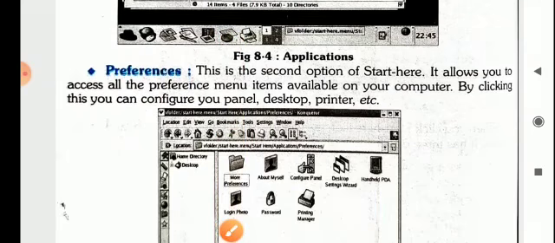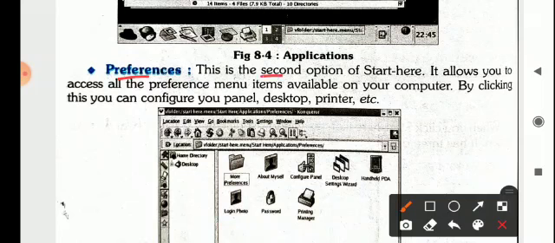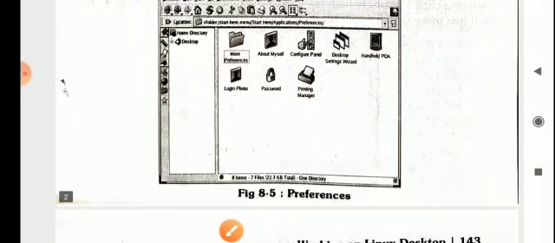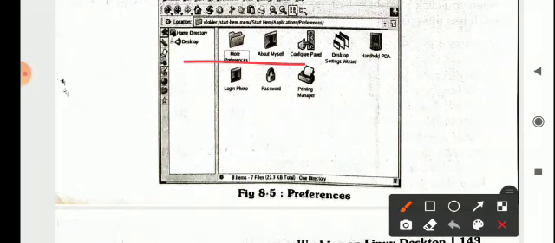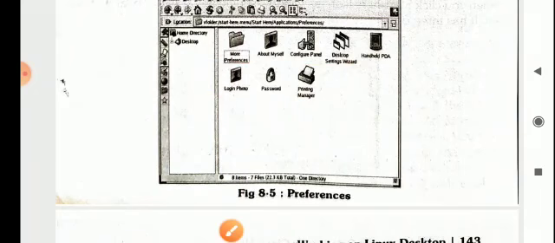Next is the preferences. Preferences is the second option of Start Here. It allows you to access all the preference menu items available on your computer. By clicking this, you can configure your panel, like you have the control panel in your Windows operating system, then desktop, printer, whatever setting you want to make changes, add, delete, all you can do from preferences. You can see again a window has been opened for all the options for preferences.